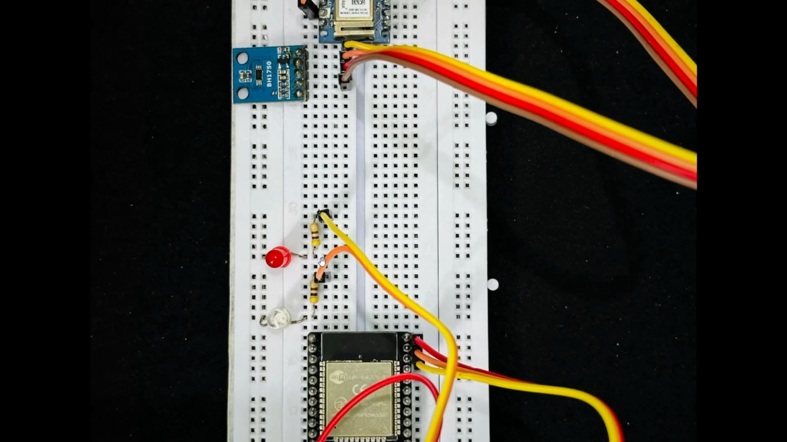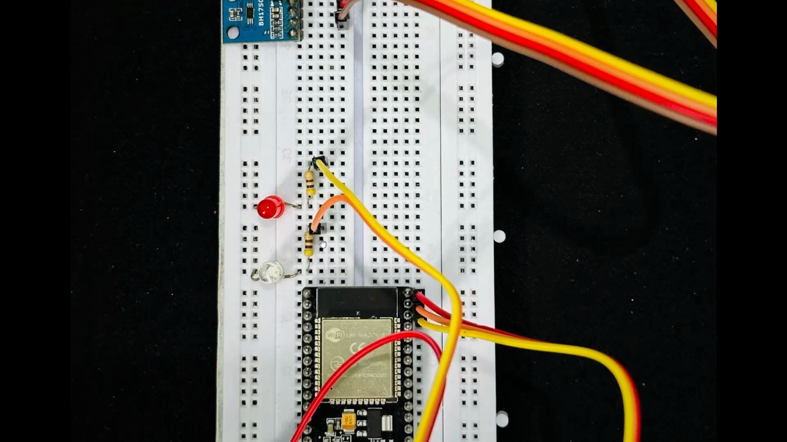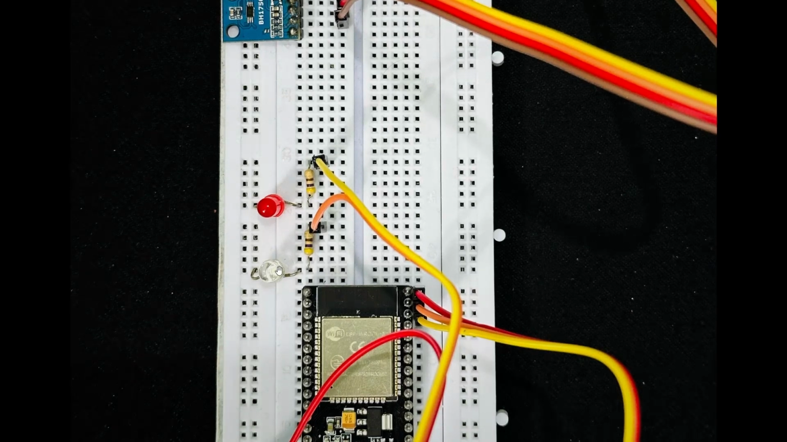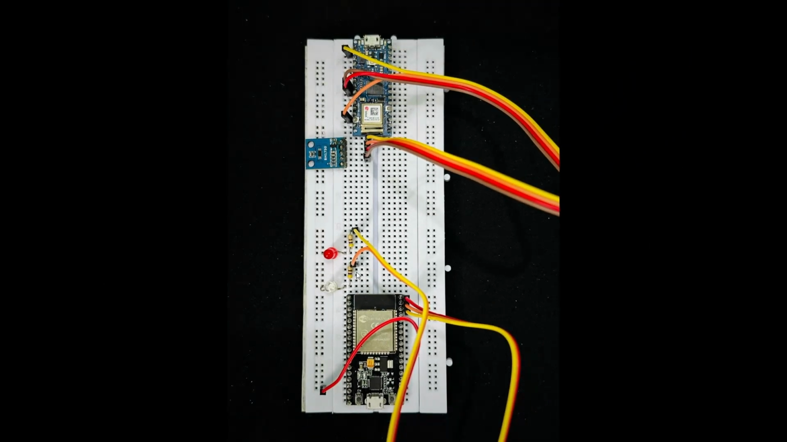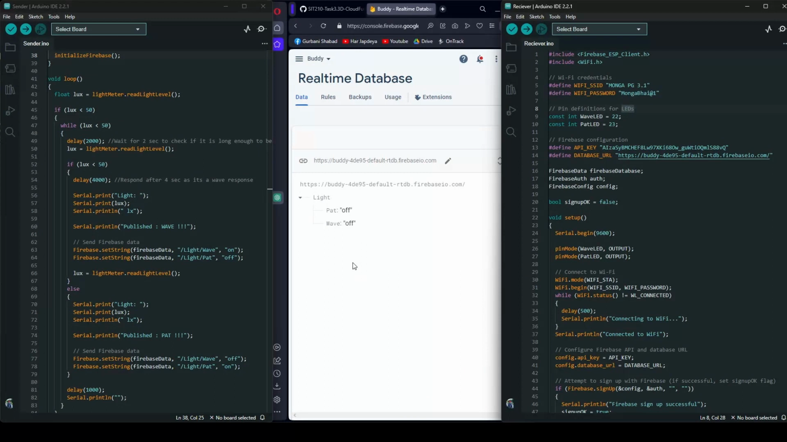So this red one is for the wave signal and the blue one, it's actually looking white but it's blue, this blue one is for the PAT signal. So now let's come to the code. Here I have used the real-time database of Firebase to interact between the sender and receiver.